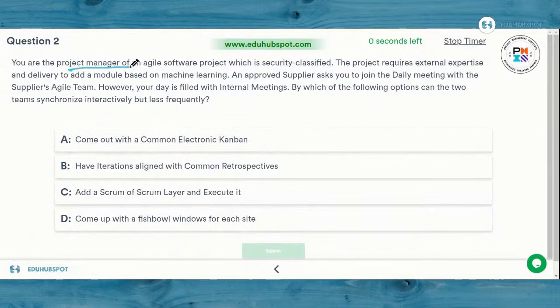Okay, so you are the project manager of an agile software project which is security classified. The project requires external expertise and delivery to add a module based on machine learning. Now, an approved supplier asks you to join the daily meeting with the supplier's agile team. However, your day is filled with internal meetings. By which of the following options can both the teams synchronize interactively but less frequently?